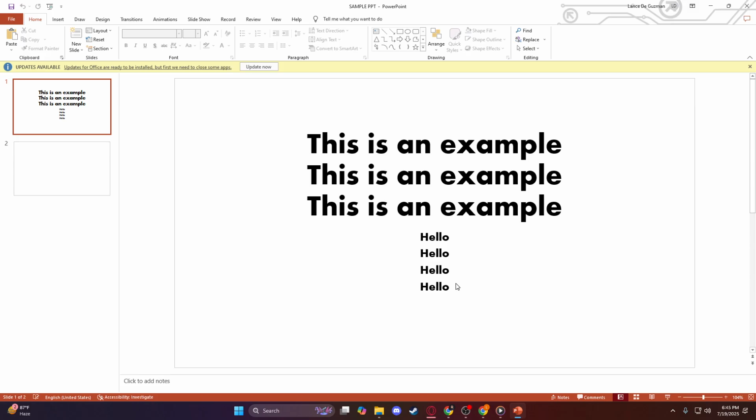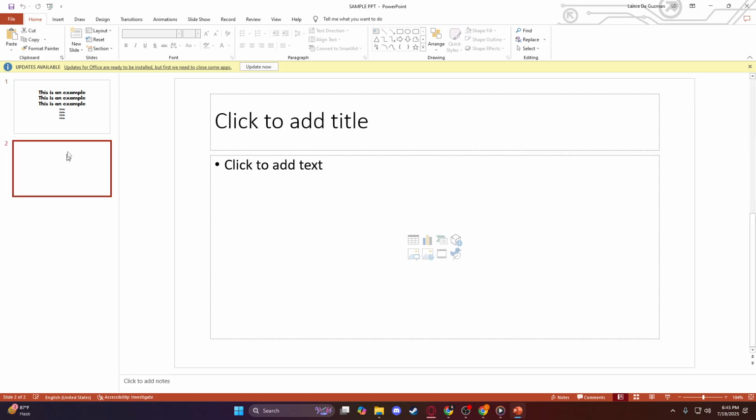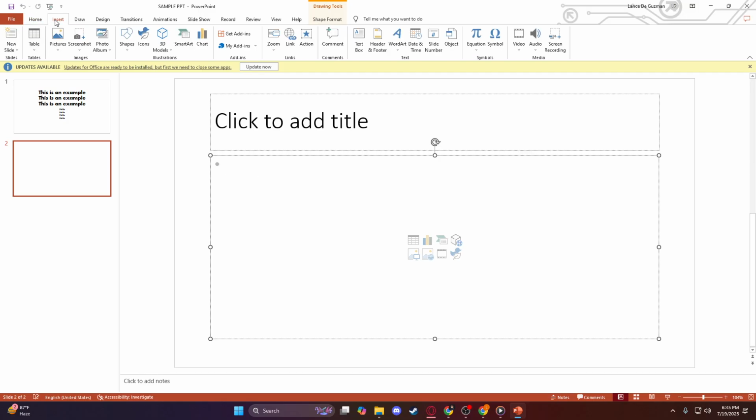Next, direct your attention to the top of the screen where you'll see several menu options. Find and click on the Insert tab, which is typically located beside the Home tab on your toolbar. The Insert tab is crucial because it houses all the different elements you can add to your slides, from tables and charts to media files. Locating this tab is the first step to accessing a world of creative possibilities in PowerPoint.